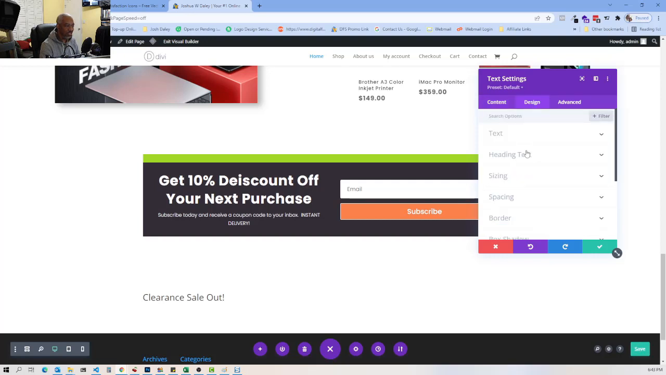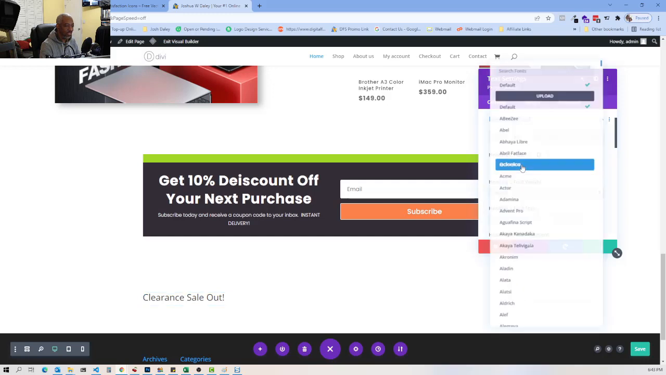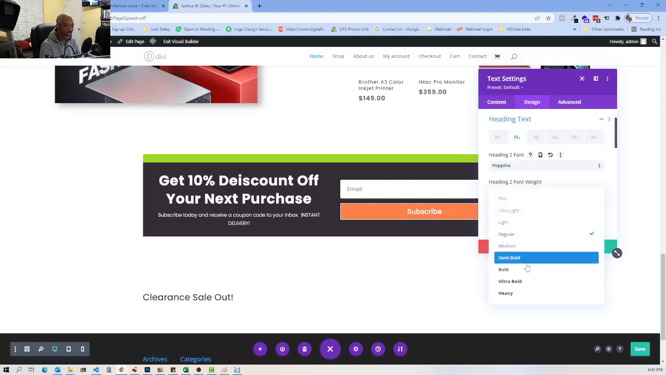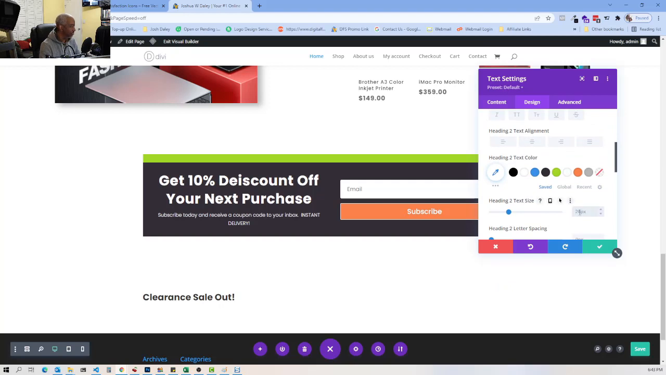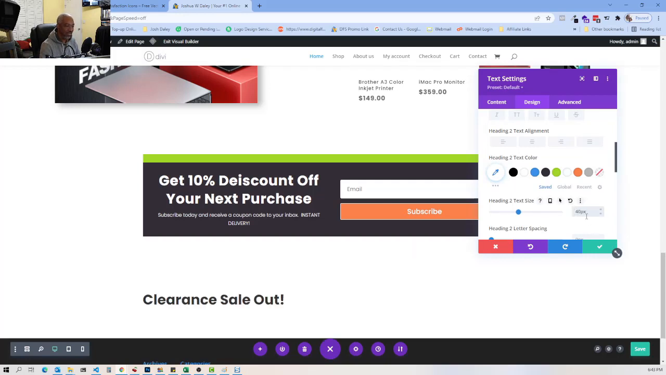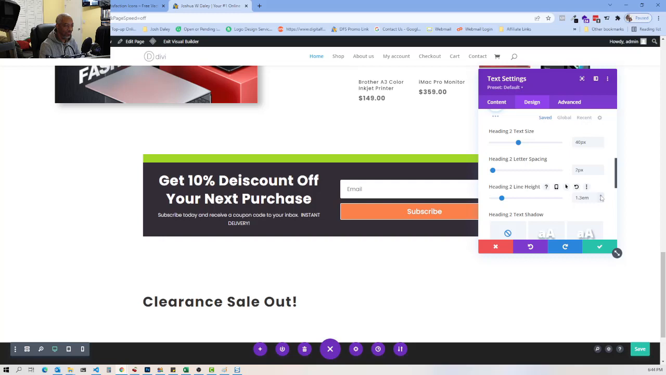So we want to make sure that this is an H2 header, and we want to make sure that we go over to design, go to heading, and select H2. We're going to go ahead and change our font type to Poppins. Regular font weight, I'm going to do bold. And for the size, I'm going to do 35. Let's do 40. All right. And then for the letter spacing, let's do 2. And for the line height, let's do 1.3 EM.